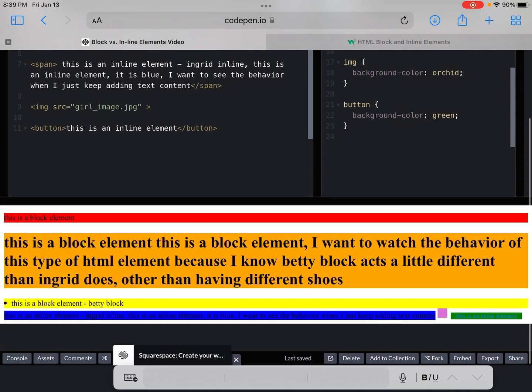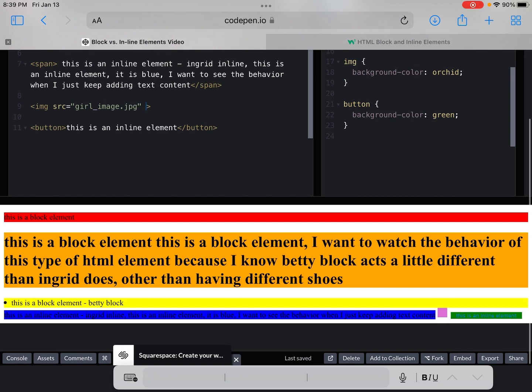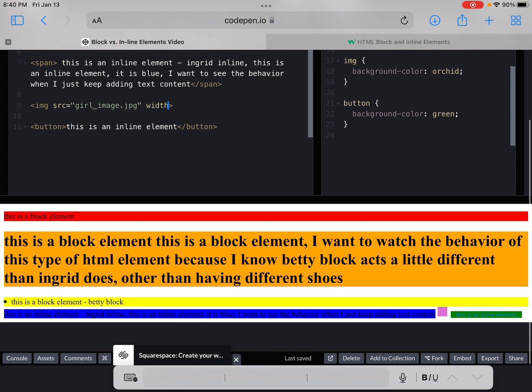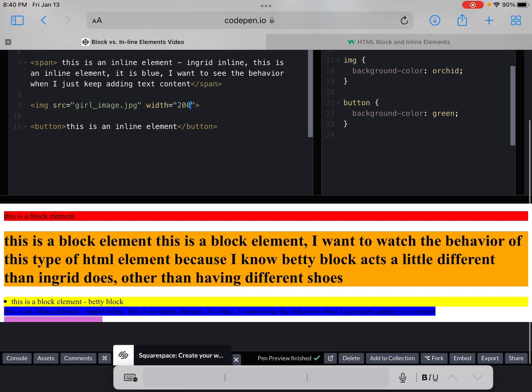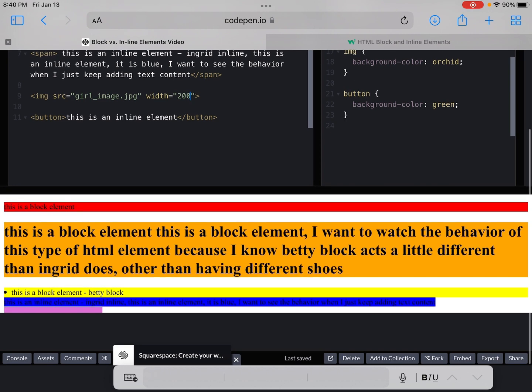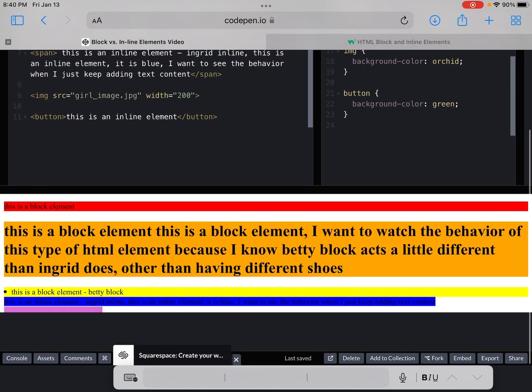We have a really long blue, and then we have an orchid square, and then we have a smaller grid. Okay, so let's try that width again. I'm gonna go a little less on the width to see if we can watch a little bit. Okay, let's try 200 and see what happens. Okay, so it did go down, and that was that inline behavior I was telling you about. If it runs out of room because that little blue element takes up so much space, it's going to then go to the next line.